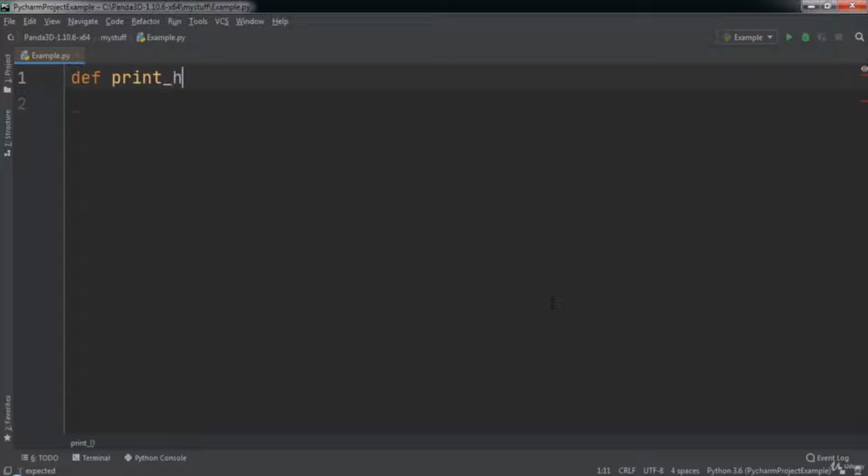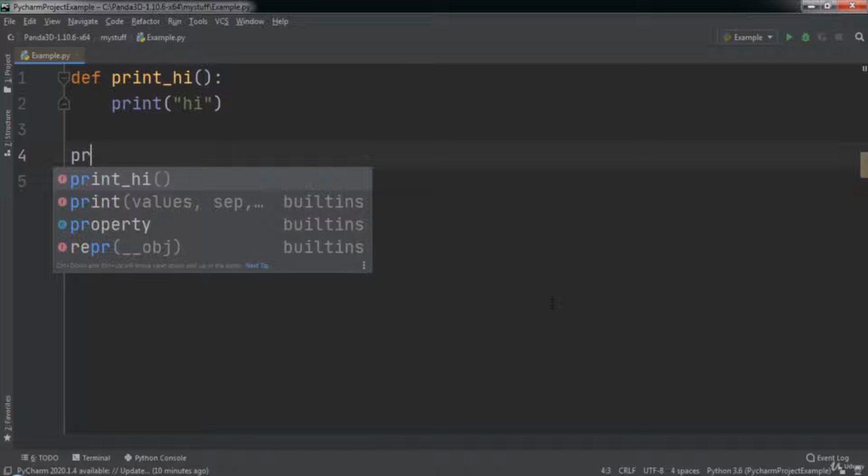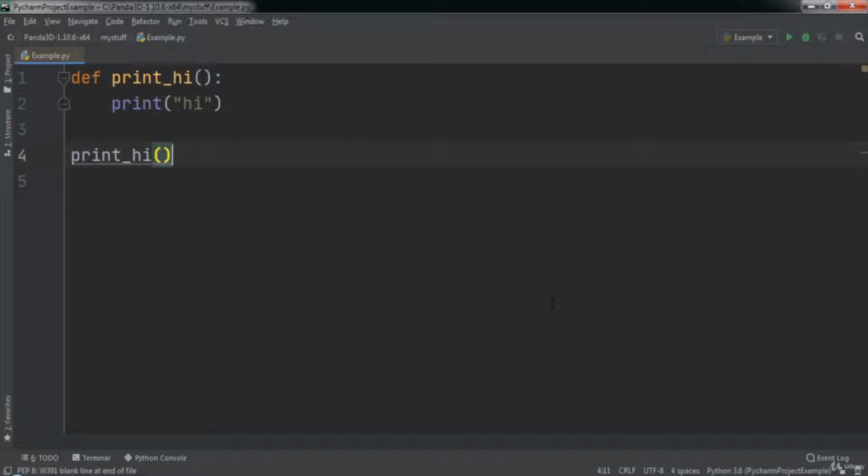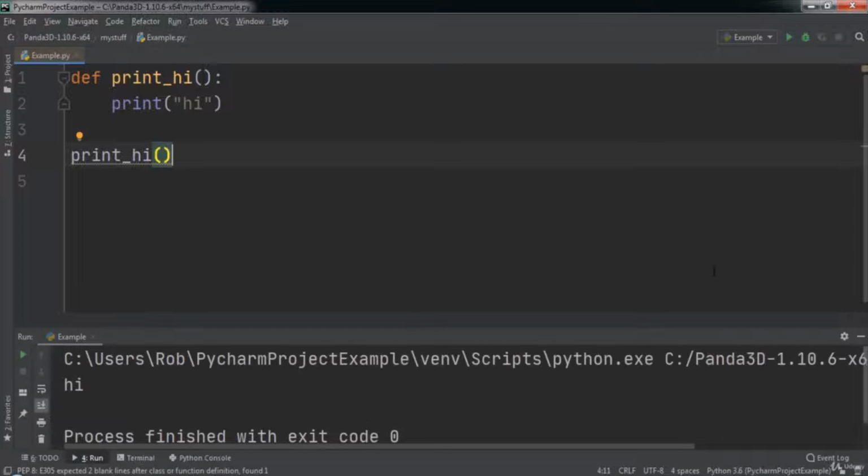For example, we can define a print high function that will output the string high to the console. When we call our function, we type the function name, followed by parentheses, which tells our computer to execute all of the lines of code in the function body. When we run the code, you will notice that high was printed to the console.